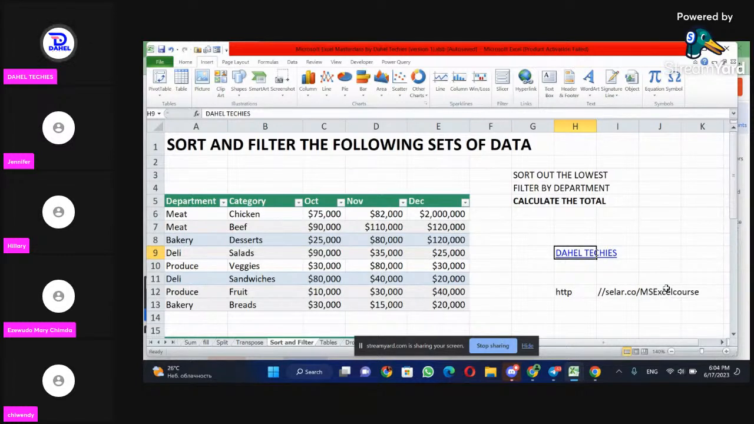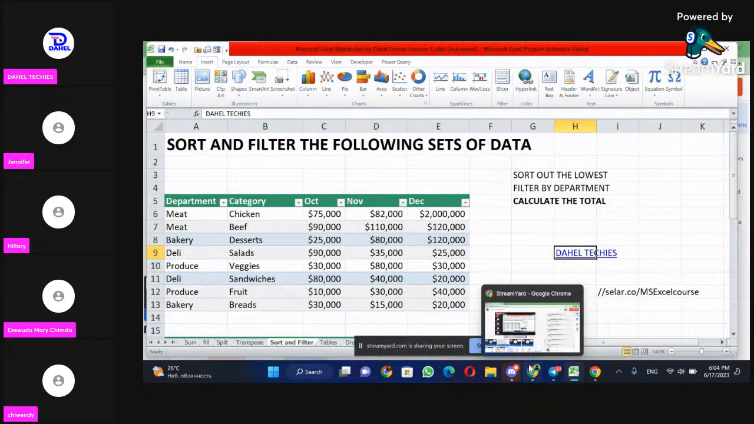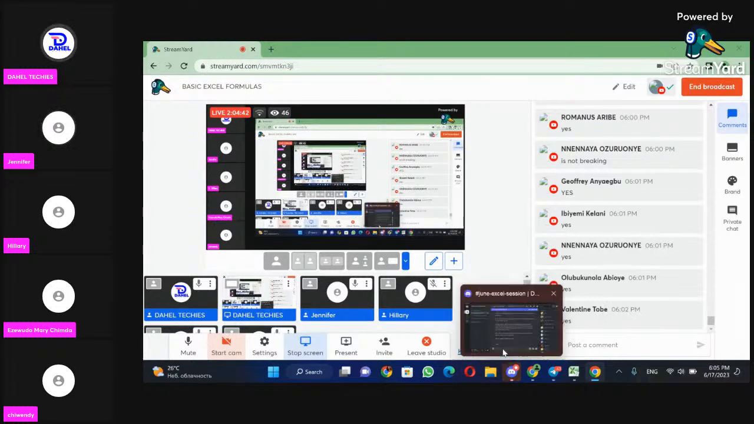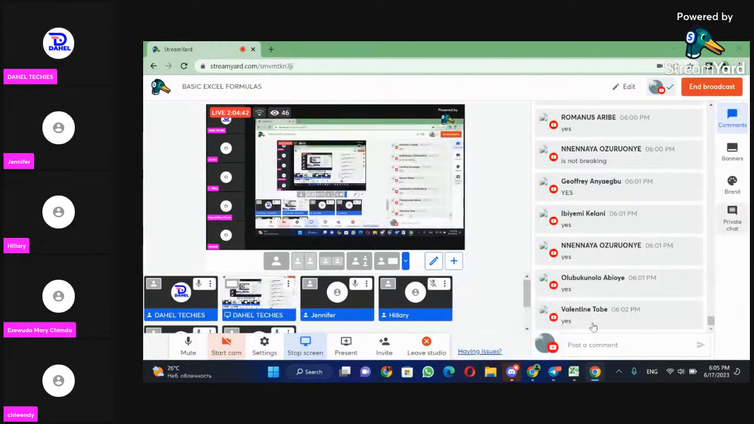Guys, what did you notice? Did you notice anything? Is it just me or is your screen not showing? My screen is showing. Who is not seeing my screen? Your screen is showing now. Can you see the screen now? Can see the screen now.